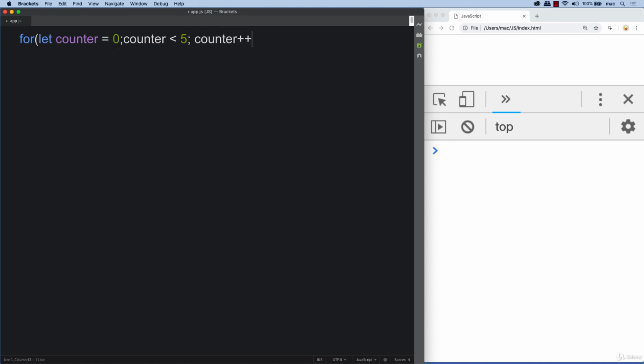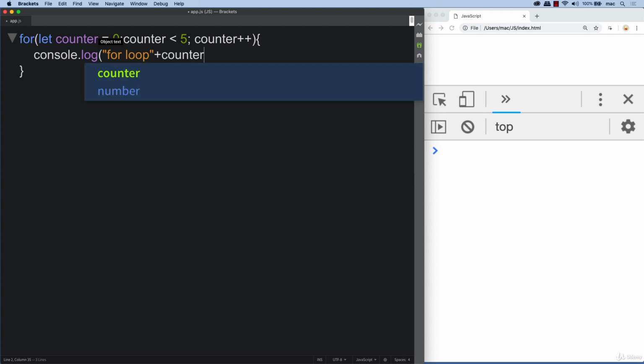Then we need a way out, so we need something different. We need the counter updating, incrementing by 1, and this will give us our way out. I'll just write "for loop" and also add in the value of counter just after that.